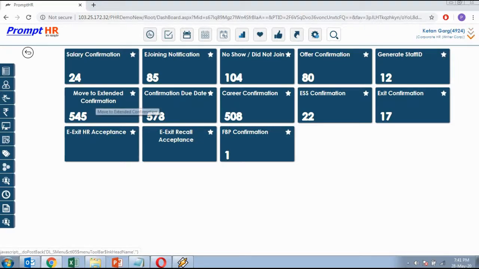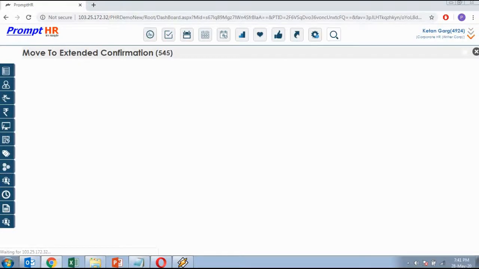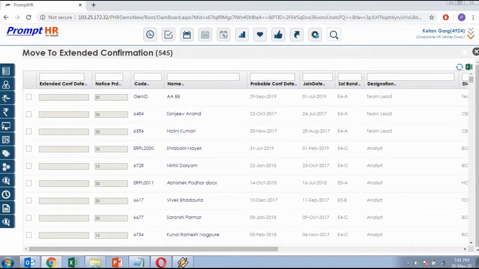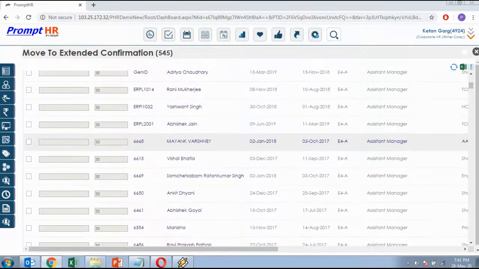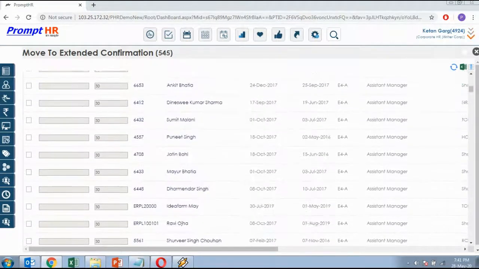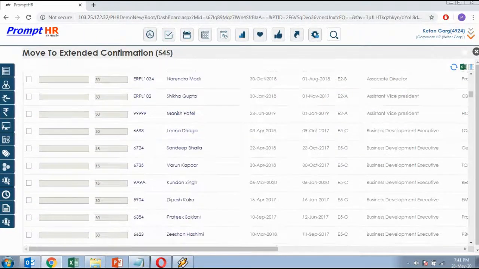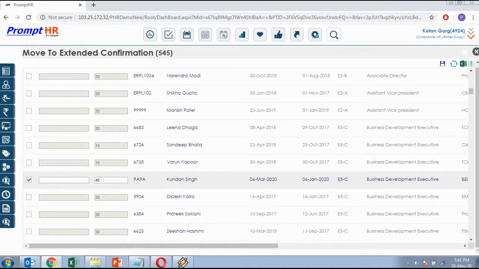Click on the Move to Extended Confirmation menu. In the list view, click on the checkbox against the name of the employee whose confirmation period you want to extend. You can see here the probable confirmation date of the employee.